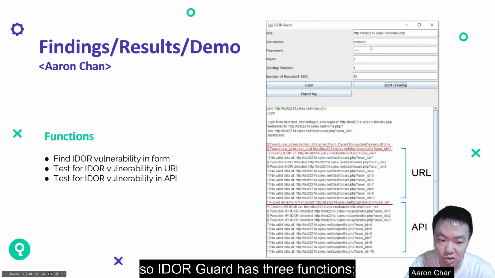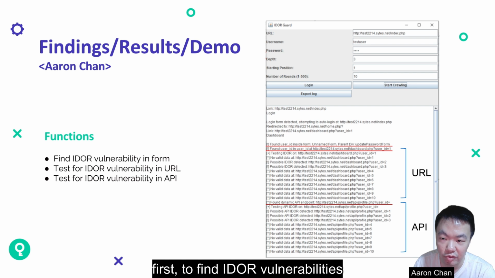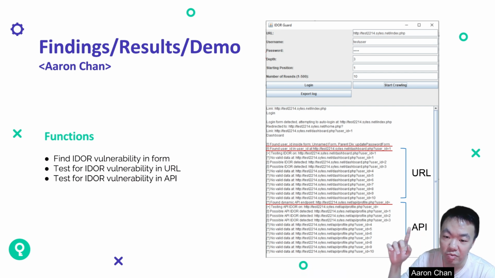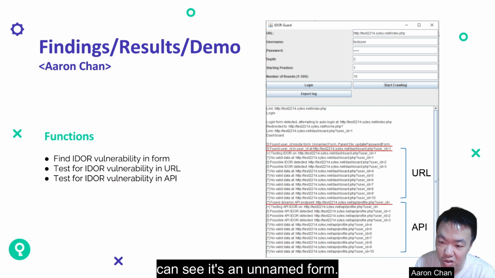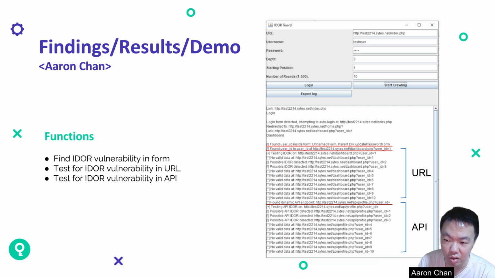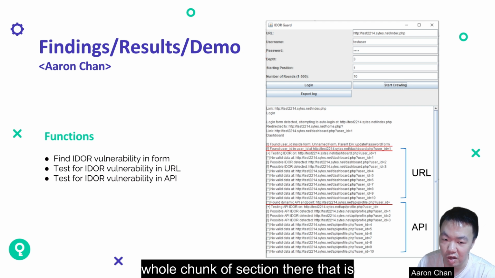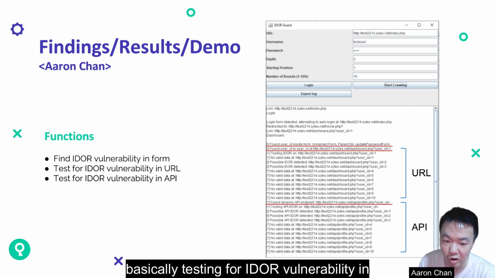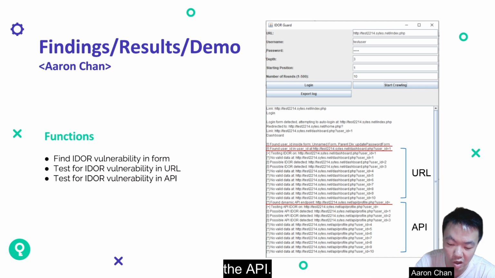IDORGuard has 3 functions. First is to find IDOR vulnerabilities in forms. As you can see, on top there it's an unnamed form. It found a user ID inside it. Next, we have testing for IDOR vulnerability in the URL, which is the second chunk of section there. And the last chunk, at the bottom, is testing for IDOR vulnerability in the API.